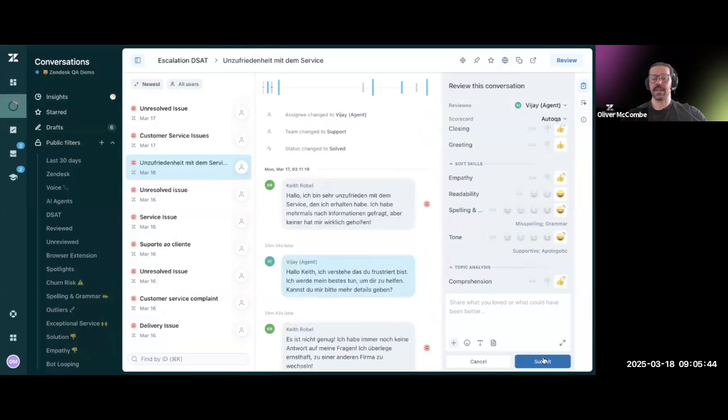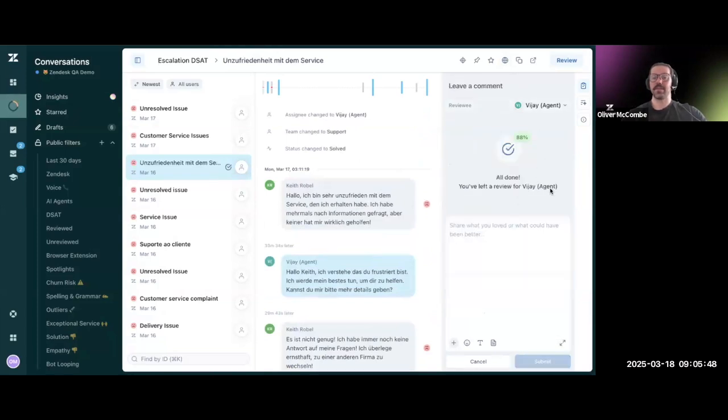If I'm happy, I can of course leave another review for this. And as we see here, we're now leaving all of our reviews. An important point that we disagreed with auto QA in one instance, and we'll see what that looks like later in the reporting.